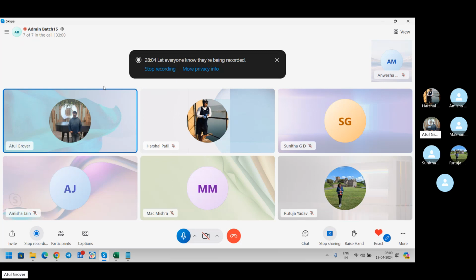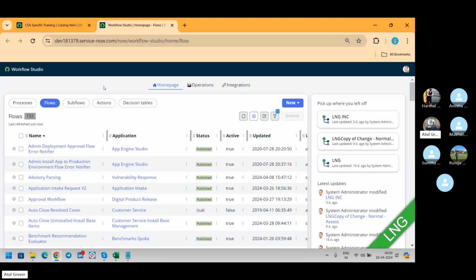So these are things which happen in the studio. In this particular workflow studio, we have three things. And I am again saying this, we are on the Washington DC release, so there are a lot of new things which you will get if you're not using the DC release. Number one, it has been renamed to the workflow studio. Number two, it provides me 3 tabs: homepage, operation, and integration.